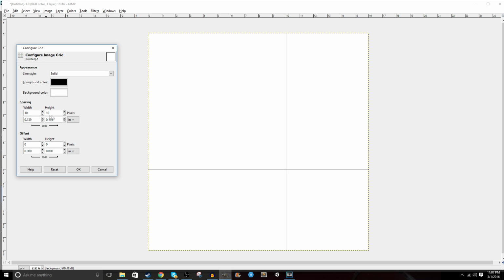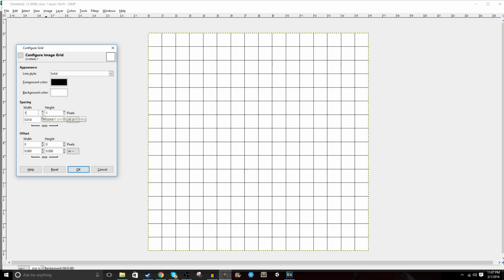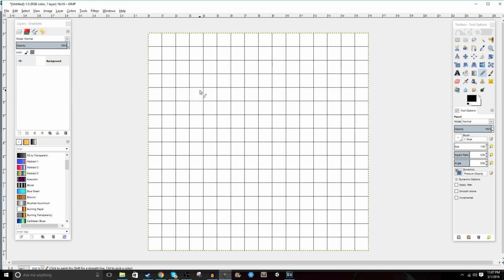Now, when you click Configure Grid, you can see that the width and the height are set to 10. That's not what we want. We want to change 10 to be 1, so that it'll be 1 pixel by 1 pixel. And there you go. Now you're done.